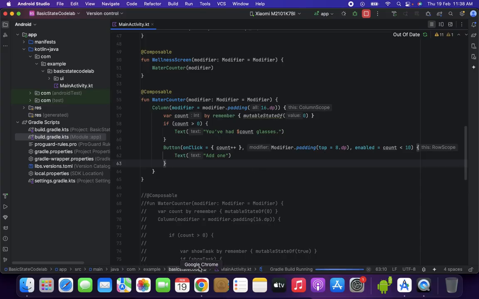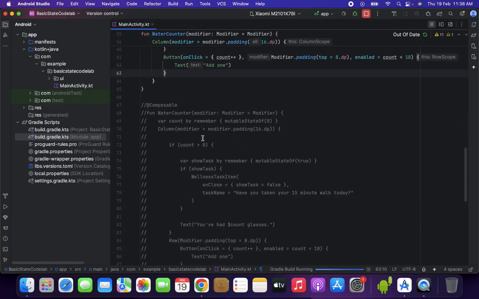Add one, we have two. One thing I also want to say: whatever the parent mutable state is doing, for example, this show task and this show task as remember will be based on whether the counter is greater than or equal to 0. So if the parent goes to its initial state, this also goes back to its initial state if we don't preserve the state.